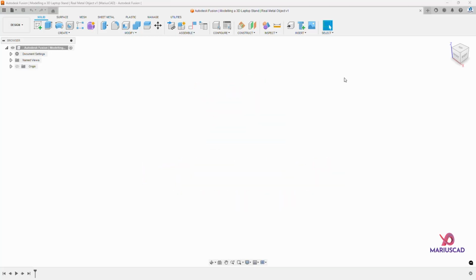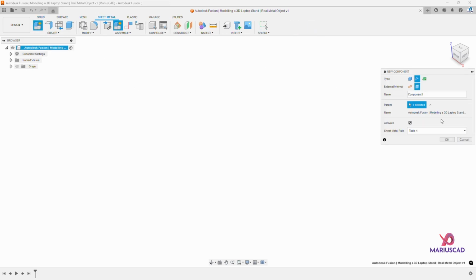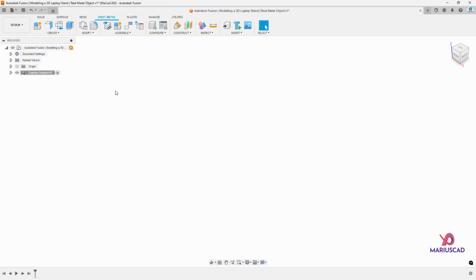Before every single drawing, the units are very important, so in order to set them correctly, let's go here and check. As you can see, our units are millimeters, grams, so everything is fine. Because our laptop support is made from metal and we have some bendings, we will go to the sheet metal tab. Here we will create a new component and name it, why not, laptop support. And we will use a sheet metal rule. It will be metal of 4 millimeters. So I will set OK.